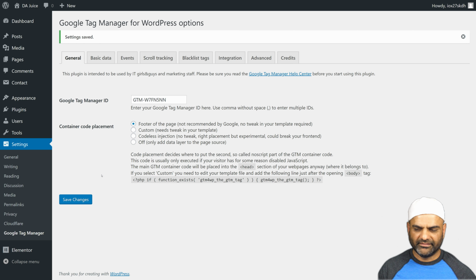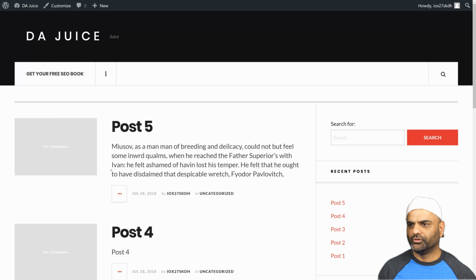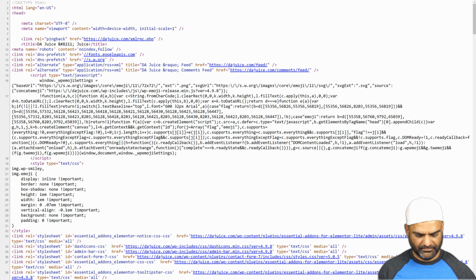Now the tag is active on my website, code is added to it. Let's check my website. I've already opened my website right here. I'm going to right click and say view page source. So I'm going to search for the tag manager code, GTM.